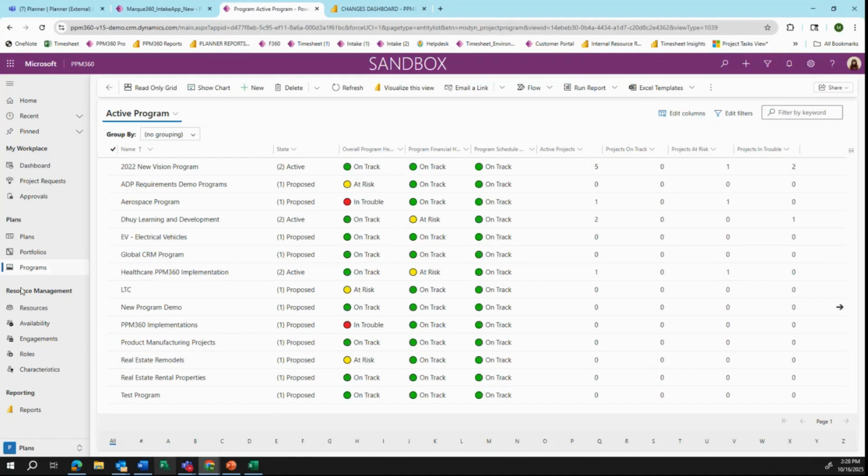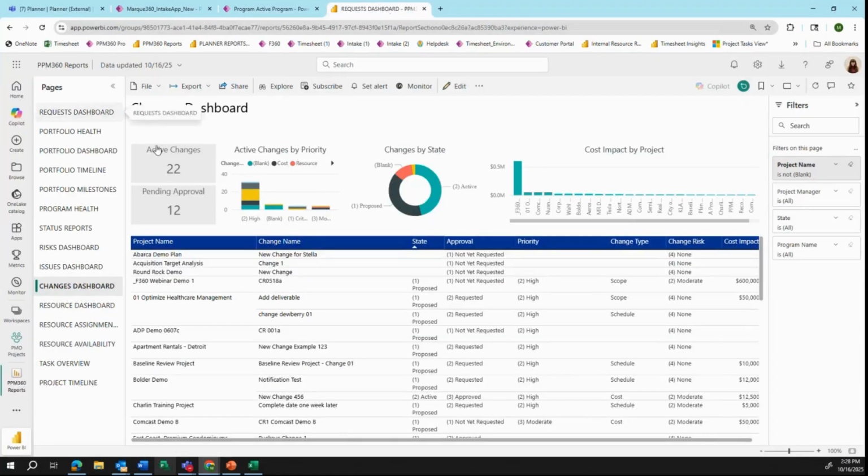Now I also have a whole area for resource management, which if you want to take a closer look at that, we can schedule some time in a separate session to go through that with your team as well, if that's something you're interested in. For now, let's go ahead and take a look at these other reports.